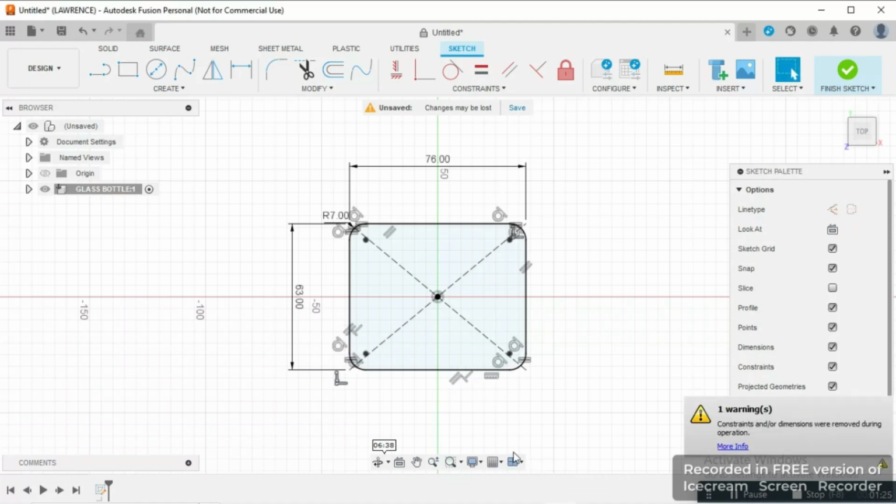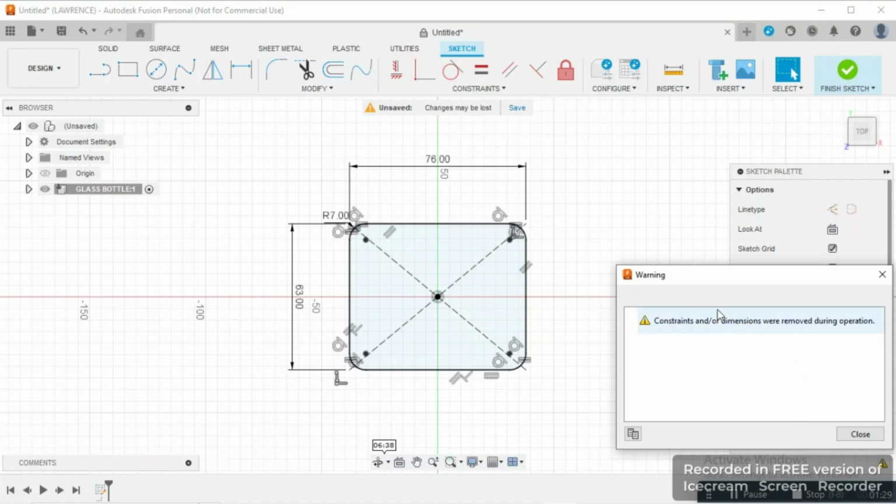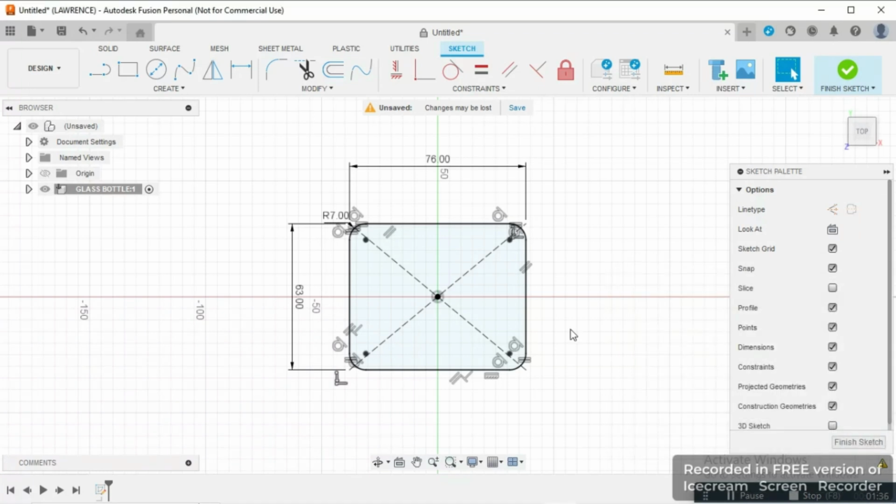It's good to know that sketch fillets are not ideal. As you can see, there's a warning letting us know they've removed some of the constraints. When possible, we try to avoid sketch fillets in favor of modeling fillets. However, loft and sweep are two common cases where sketch fillets are unavoidable. We can now select finish sketch as our sketch profile is complete.